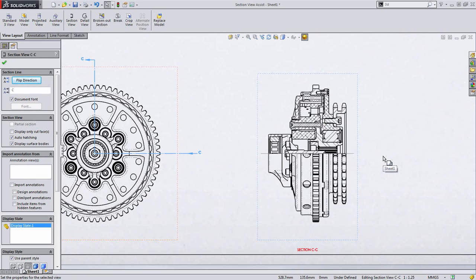Now, we've created the half section view, which is a great way to show the relationship between both internal features and components and external features and components. But what I want to do is show something very powerful inside of SOLIDWORKS, and it's called 3D Drawing View.